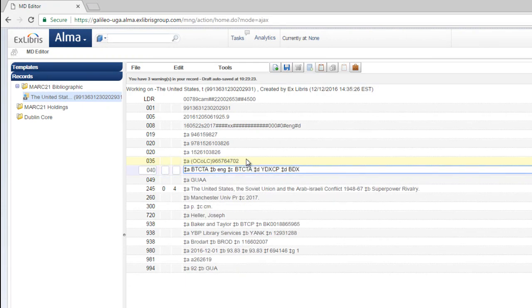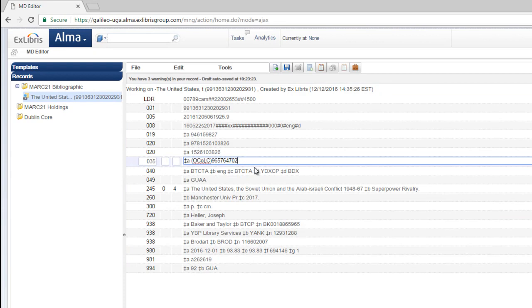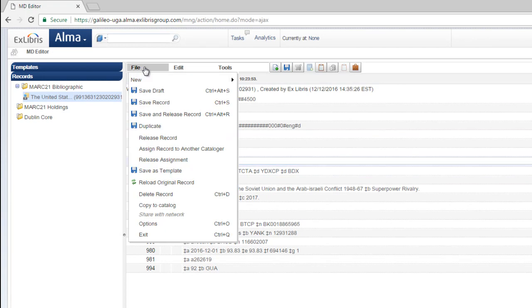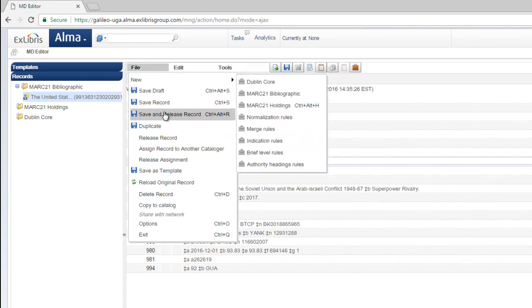Now that we have deleted our old OCLC numbers and entered our new OCLC number, we need to save and release this record by choosing File, Save and Release Record, or we could use hotkey Control-Alt-R. When I click on Save and Release Record, the record will be automatically updated in the network zone, and it will also be released in the metadata editor.